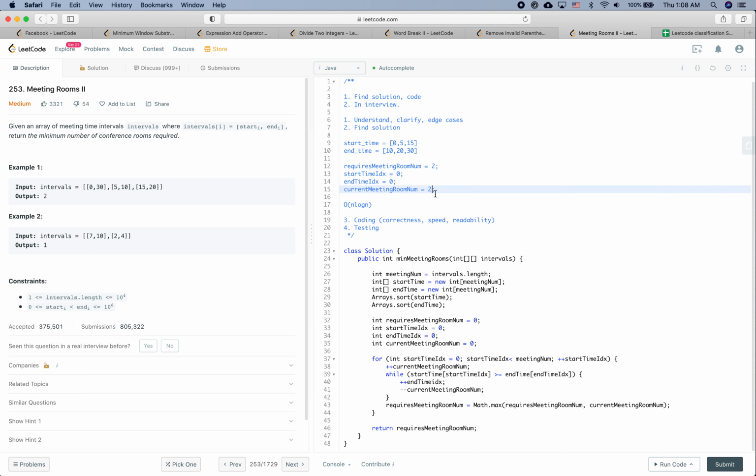When start time IDX is equal to 2, we encounter 15, which is larger than 10. First of all, we will increase the current meeting room, and we will use a while loop here. The while loop is going to iterate through the end time index until it hits a number that's larger than 15, which is 20. So I will plus the end time index, and also minus the current meeting room, which is equal to 2 now. So it should be larger or equal, or just larger. So start time is larger or equal to the end time.